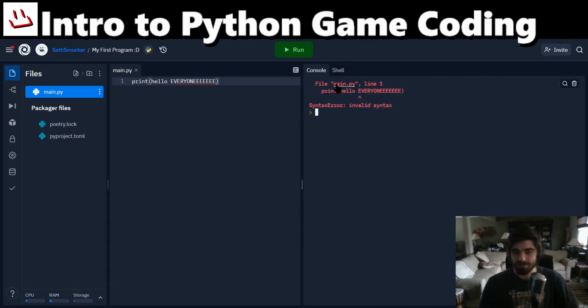So let's read this error together. In the file main.py, which is the one we're working in right here, it says main.py. On line 1, which is the line we were coding on, print hello everyone. Okay, here it's pointing right here at everyone. It says invalid syntax. Okay. So we have to figure out why it's invalid syntax. Okay. It's because print needs a string of characters. Okay? In order to make a string of characters, you need these little ticks. Okay? The little quotes. You can also use double quotes if you want to be fancy, but I like single quotes.